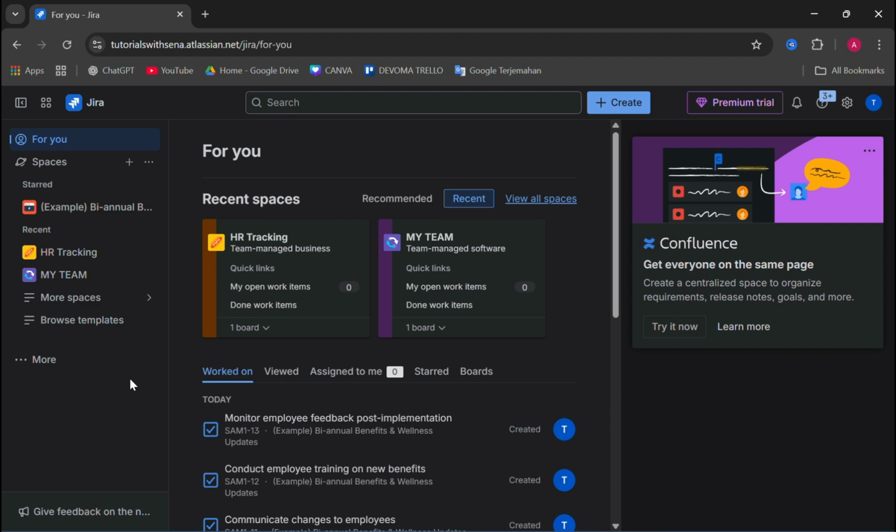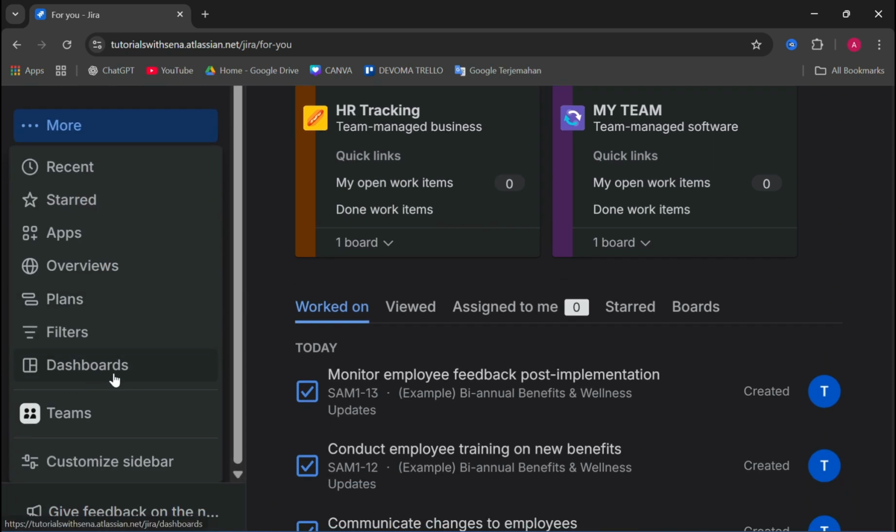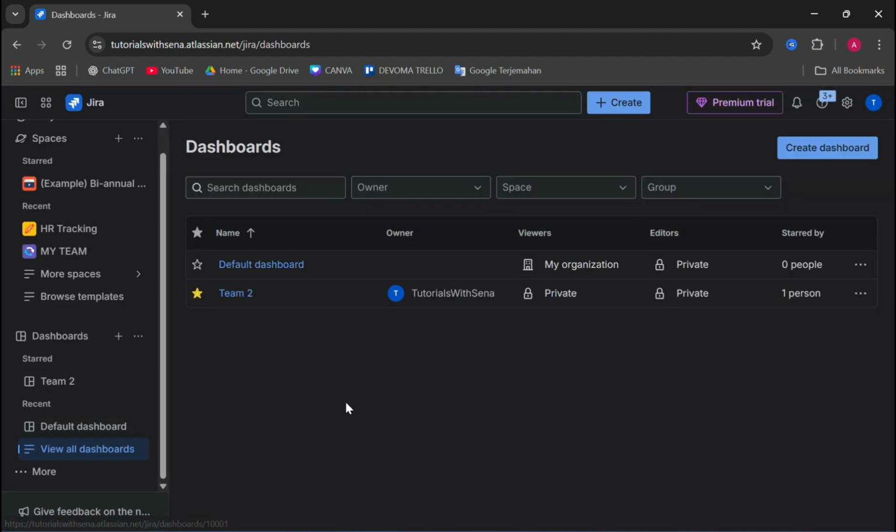So first you can open your Jira account and then go to your left side. On the left side, as you can see, there is more option here. You can click it. And as you can see, there is dashboard tab. You can click it. And then as you can see, there are two dashboards in my account. If you want to add more, you can just click create dashboard here.